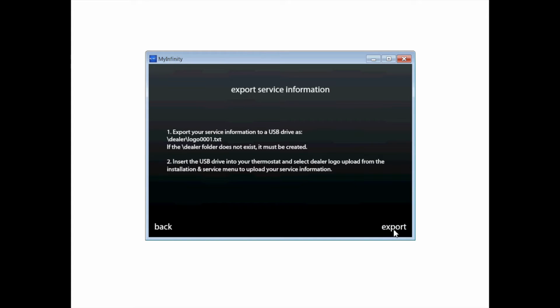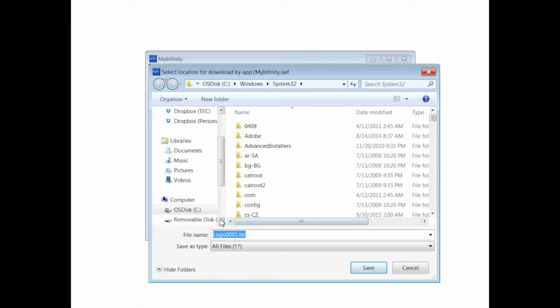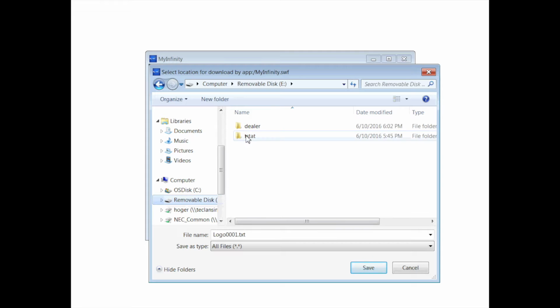It'll automatically do that for me when I press export. So I'm going to press export. I'm going to navigate over to my flash drive, which is removable disk E in my case. There's my dealer folder. I'm going to double click on that. The file name, as you can see, is already automatically put in for me, and I will just press save. Now it has exported my dealer contact info.